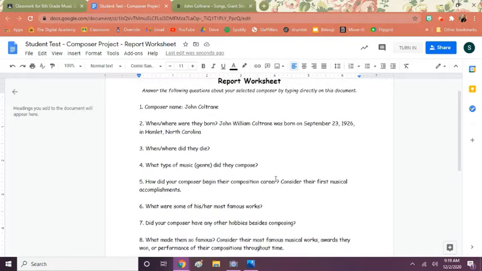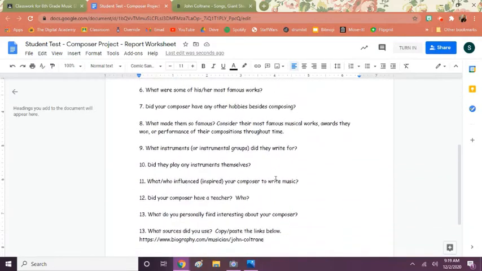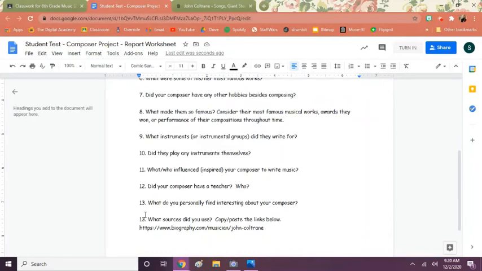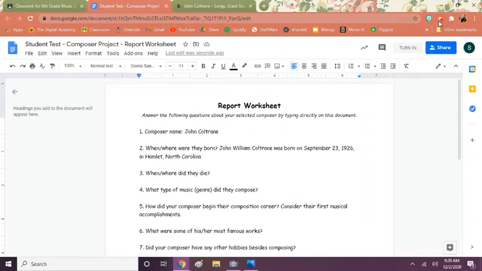For your assignment, you are to answer all of these questions on your own. And I see that there's 2 number 13s. That's okay. Now, question for you. Are you researching John Coltrane? No. You are researching the composer that you've been assigned, so make sure that you check that PDF on the document before you get started with your assignment. Now let's keep looking at our Google Classroom.